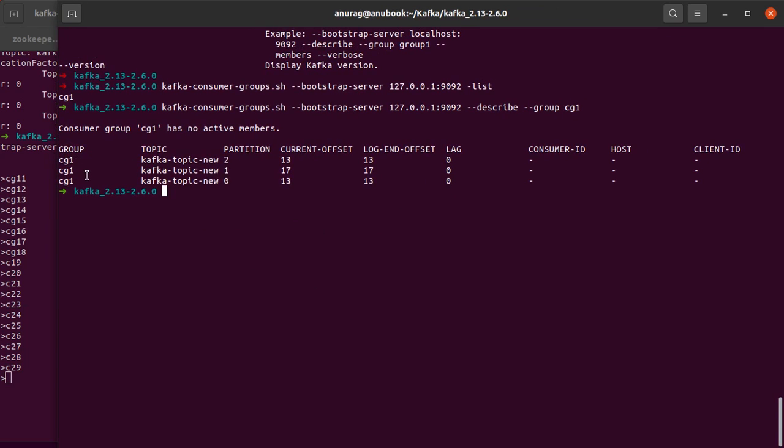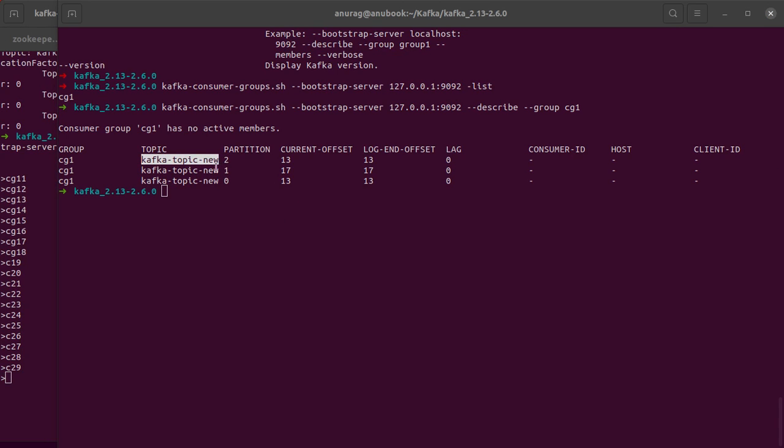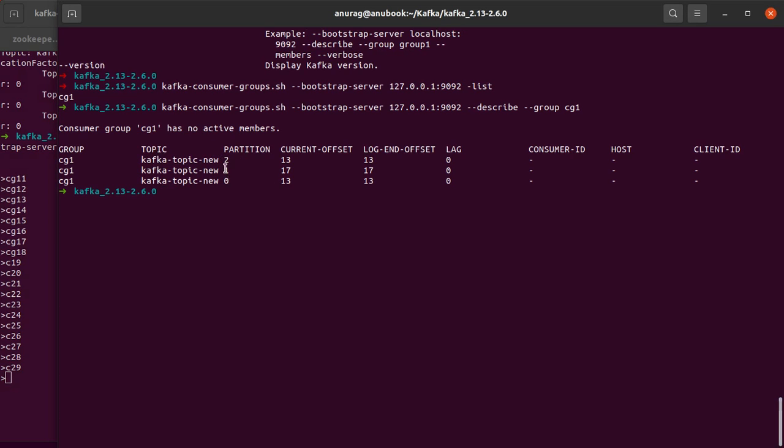So this is the name of the group. This is the topic from which the members of this group consume information. Next, you can see each partition for this topic, Kafka topic new. We all know that this has three partitions. We can see the current offset.